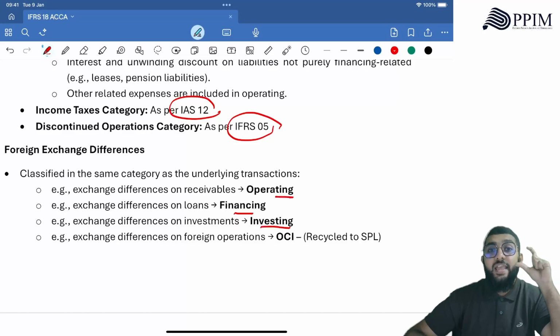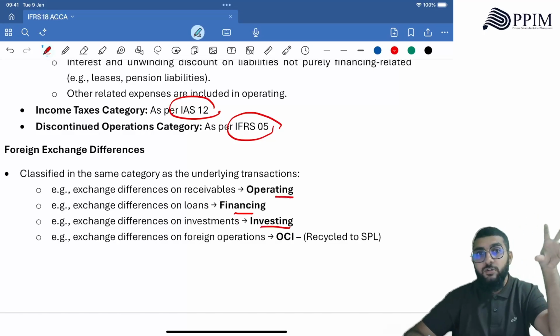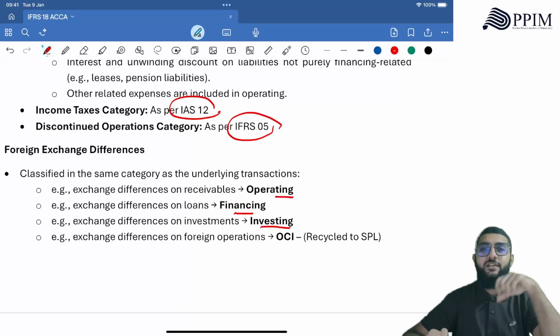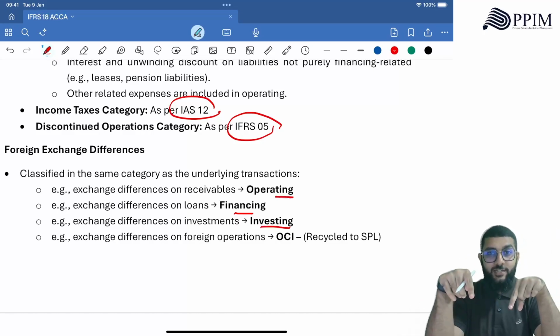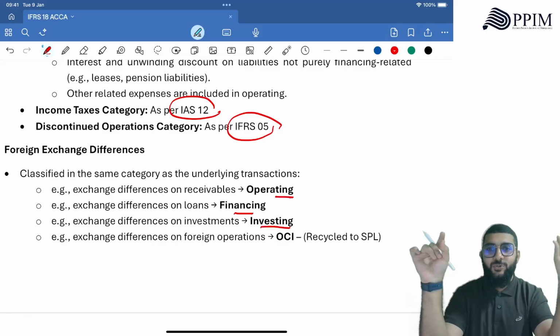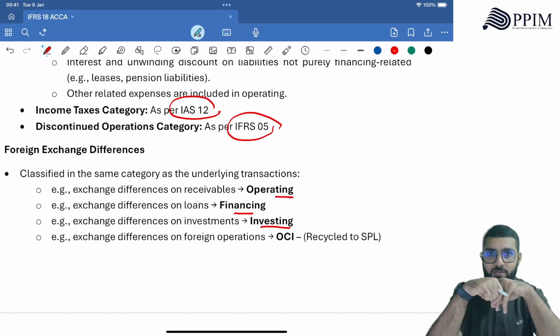Now you see, even exchange differences will be shown under multiple categories. You are going to clearly name it and show it under the respective categories. Before, we could aggregate, and that's where aggregation and disaggregation comes in. We used to aggregate all the foreign exchange gains or losses and show them as one line, right? But now that is not how it works.